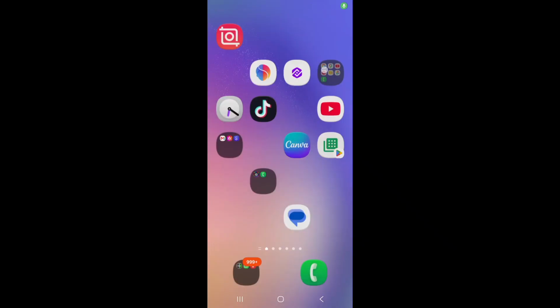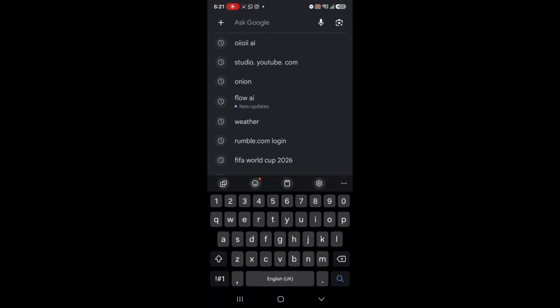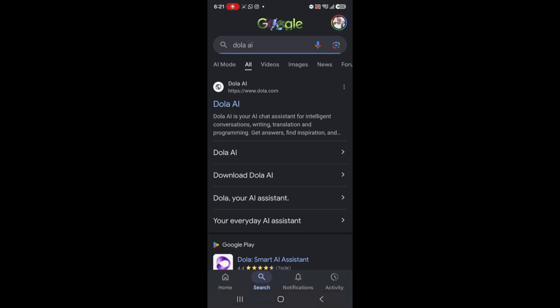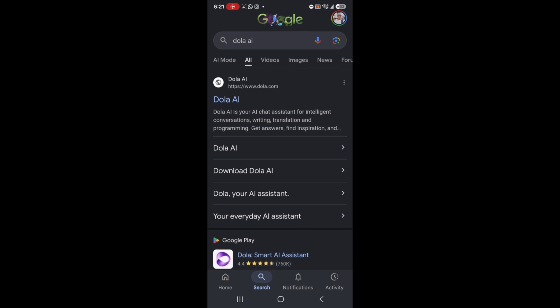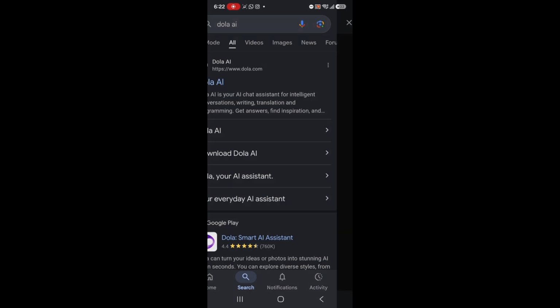So for you to get started, go to Google and search for $AI. Okay, so $AI basically has the website. So this is actually the website here. This is the website for $AI, and then you can also work with the app. This is the app. You can just go ahead and download it. I love to work with the website, so I'm just going to tap on the website.